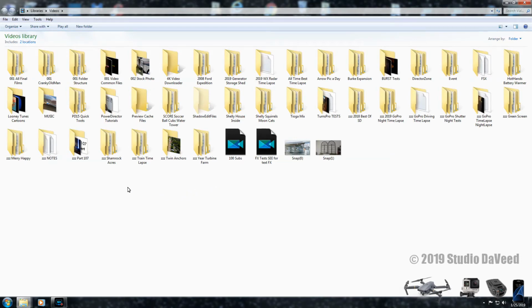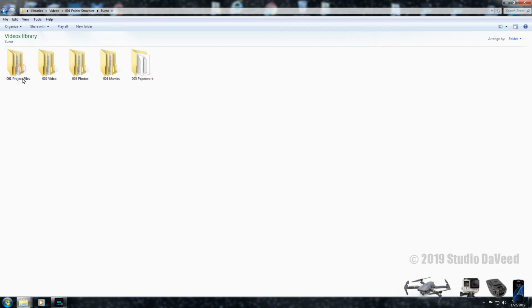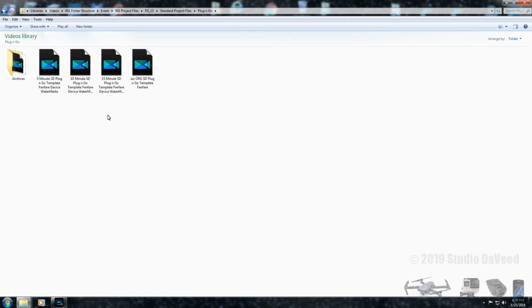Well, that pretty much wraps it up on folder structure and media management. The next one will be into my folder structure a lot deeper on how I create, maintain, and use my templates when I'm making a project.